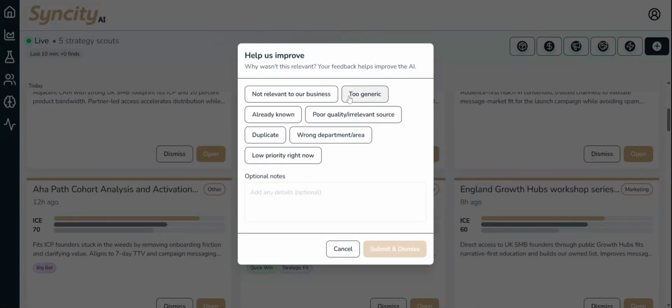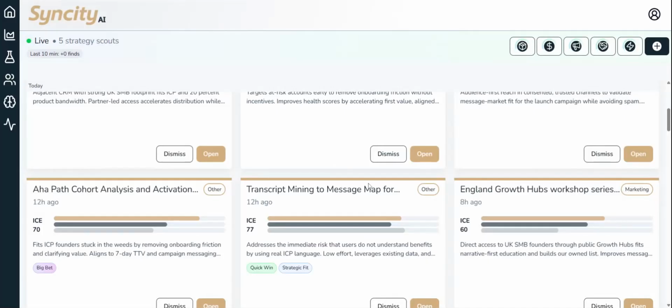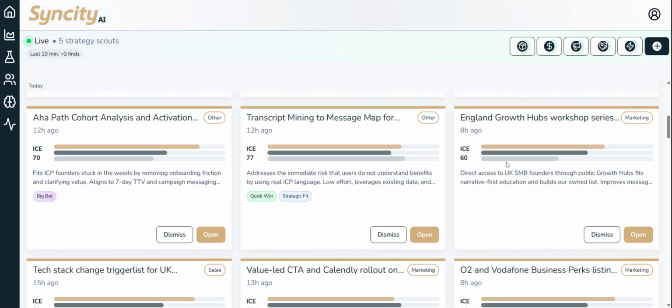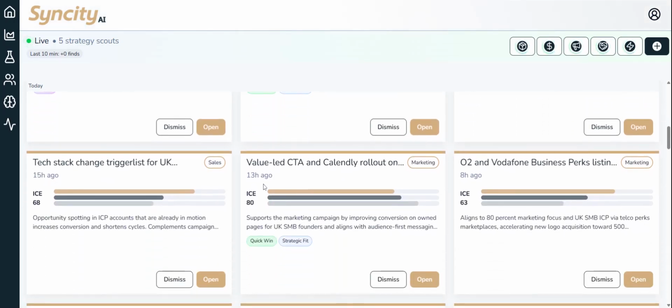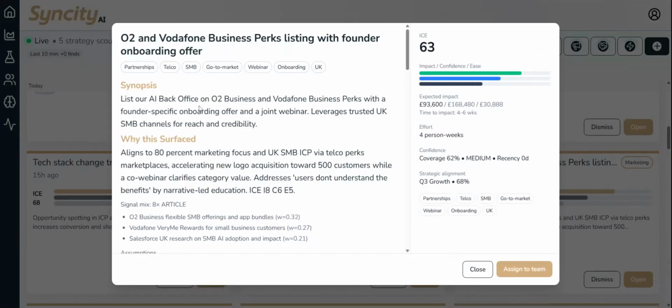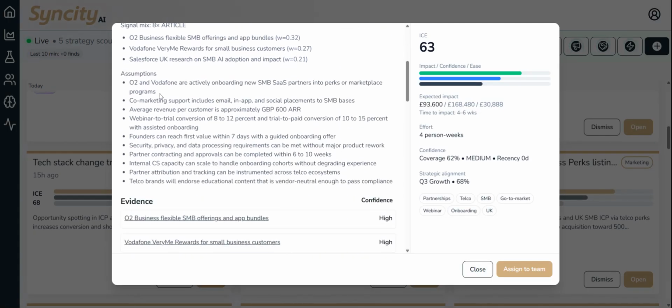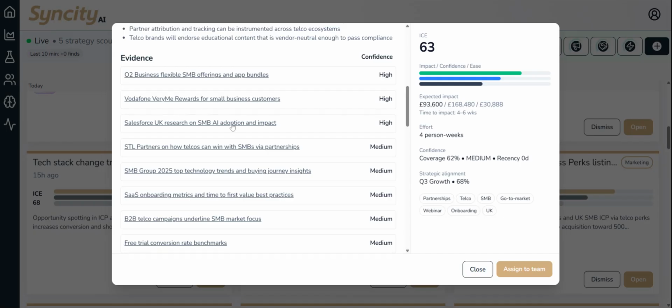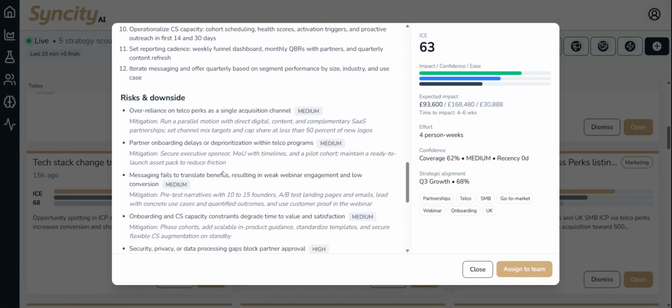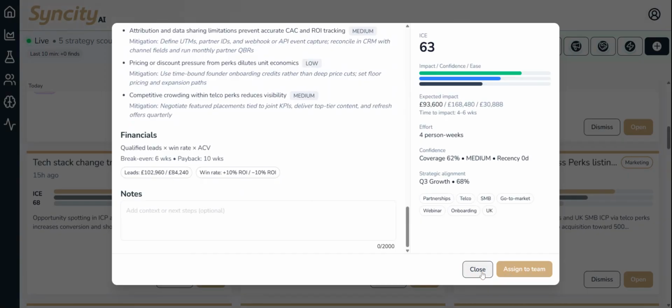I can also dismiss these, and that trains the AI in the background. But it's a bit of a wow moment, the type of things that are coming back. That was a call to action and Calendly, O2 and Vodafone business perks listing. I personally would never have even thought of that or looked at it, didn't really know it was a thing, but they are looking for companies accelerating logo acquisition. So O2 and Vodafone are actively onboarding new SMB SaaS partners. Again, your information, the plan of how you achieve it, risks and downsides, and financials.